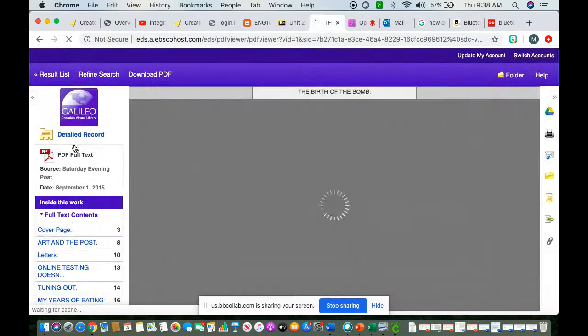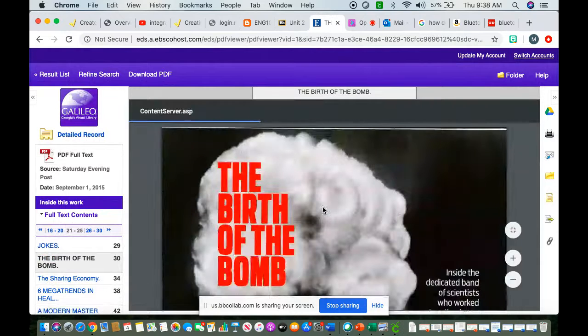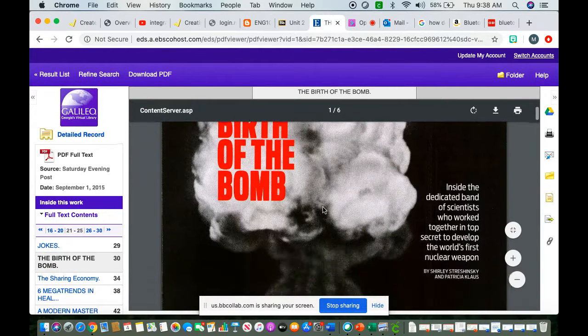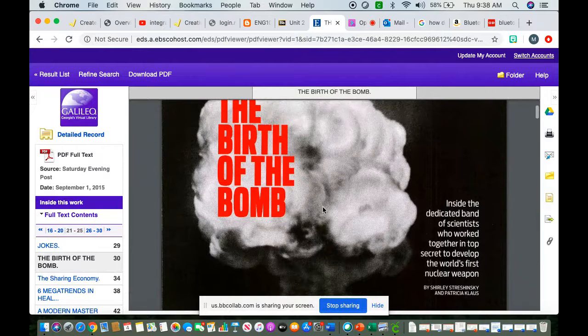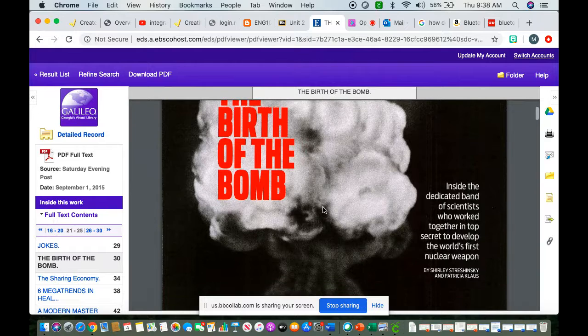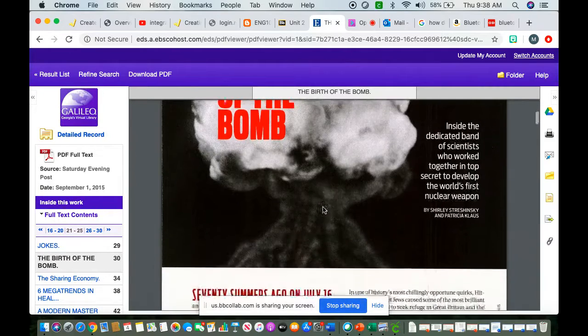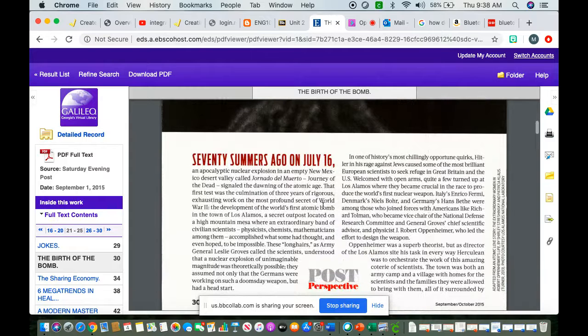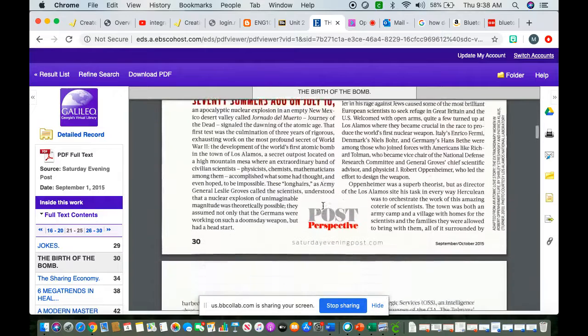And when you select it, it's going to open up in Galileo the actual article, the way it appeared as it was published. And you can see this looks very different than the actual article we were looking at below that was in a website format. So you can read it right here in Galileo. You also can print it right here from Galileo if you're someone who likes paper copies.